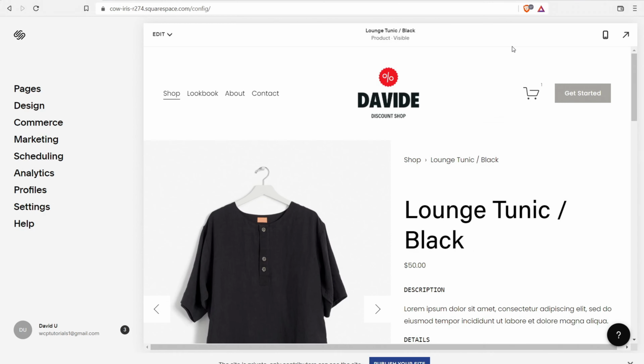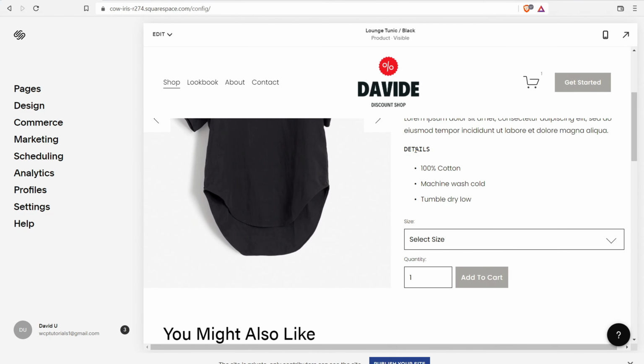Adding in related products. One helpful design element that you can do is add in related products to help increase conversions and keep people on the site.